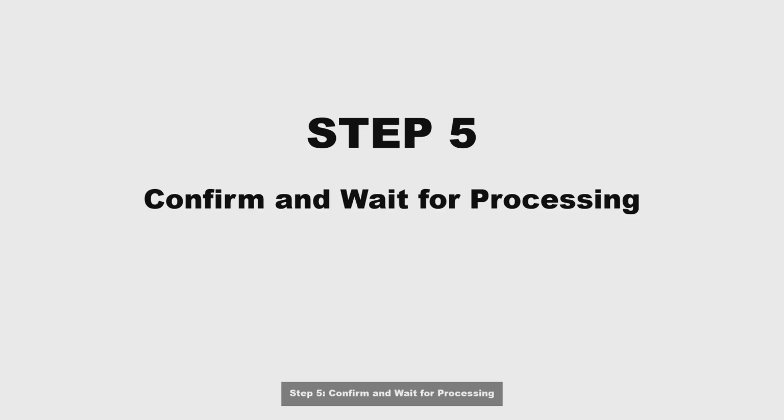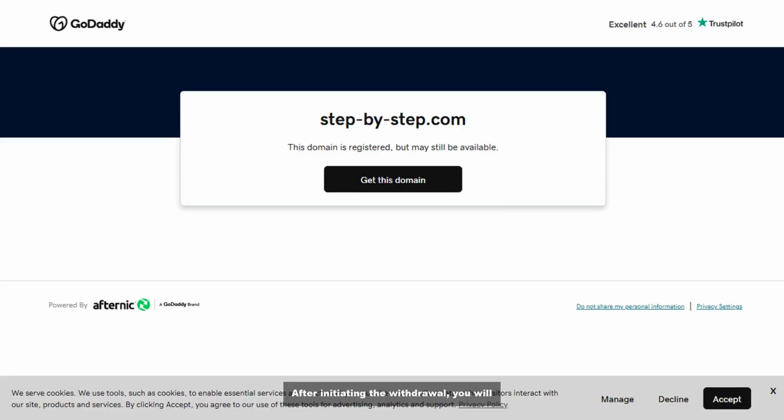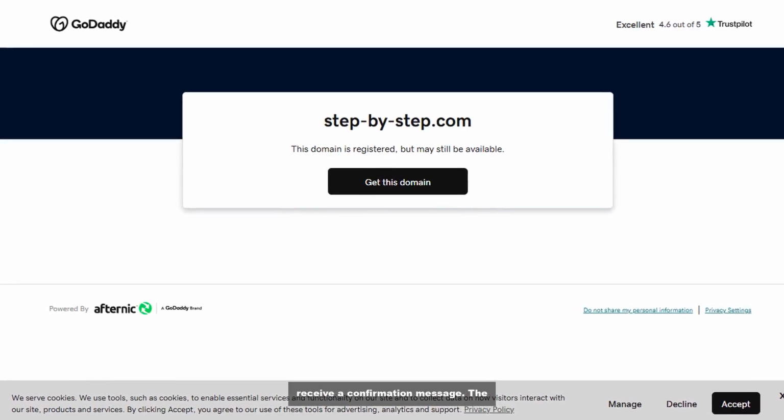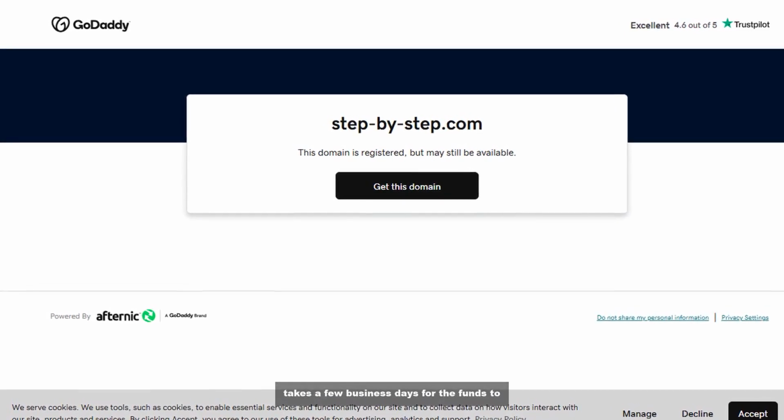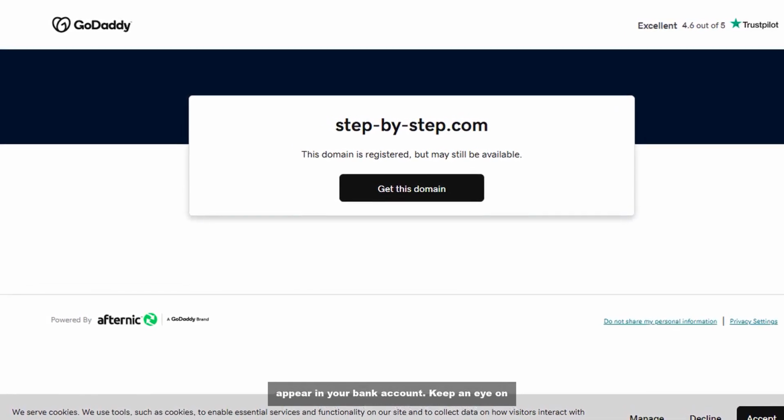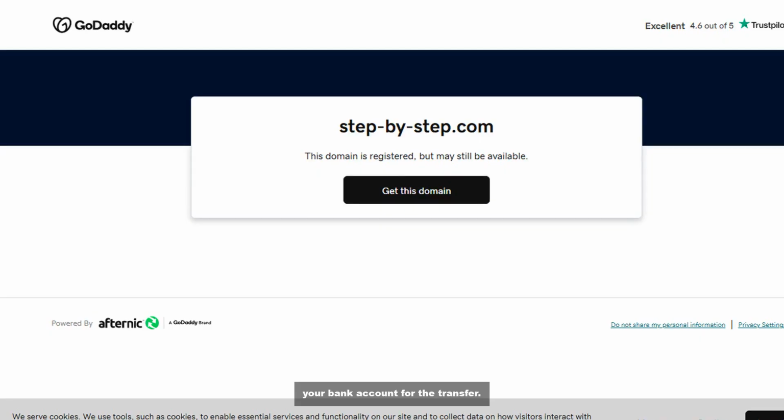Step 5. Confirm and wait for processing. After initiating the withdrawal, you will receive a confirmation message. The processing time may vary, but typically it takes a few business days for the funds to appear in your bank account. Keep an eye on your bank account for the transfer.